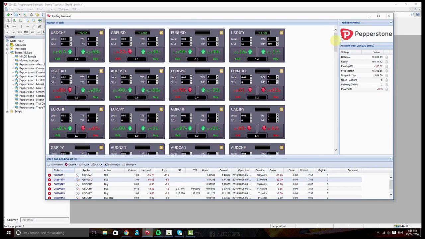The final part of the trading terminal is the account information, and we can see here the balance of our particular account, our current equity, our floating profit and loss, our free margin, the margin in use, our current open positions, pending orders, and pips in profit. You can also see an alarm next to all of these.